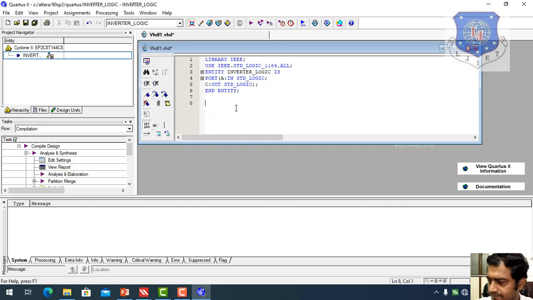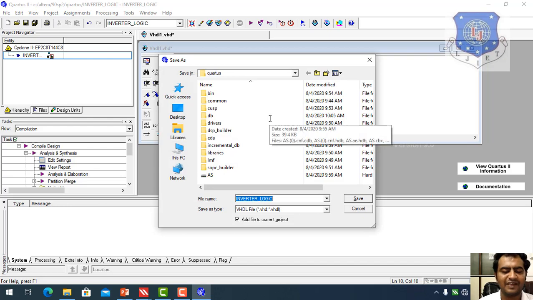Now similarly, now write down architecture, behavior of inverter logic is begin, C less than or equal to not of A, and behavior. So now we finally completed the code.